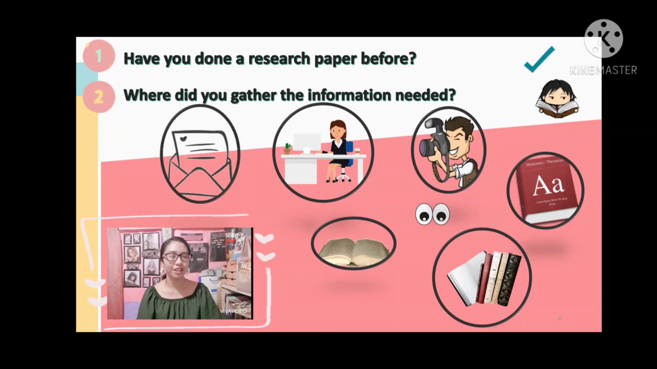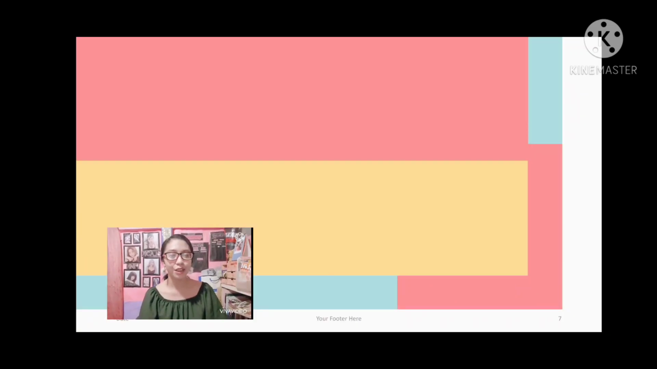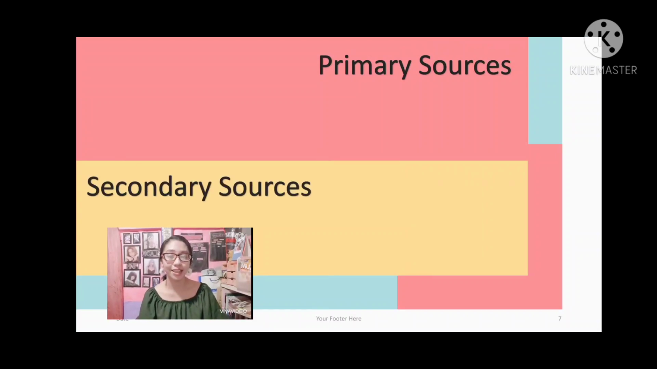Now that I've mentioned the different sources that we are using to gather information, did you know that these resources are classified into 2 types? The primary and the secondary sources. Get a piece of paper and then divide into 2. After that, put in the column A the primary sources and on the second column the secondary sources. I will be giving you a minute for that.